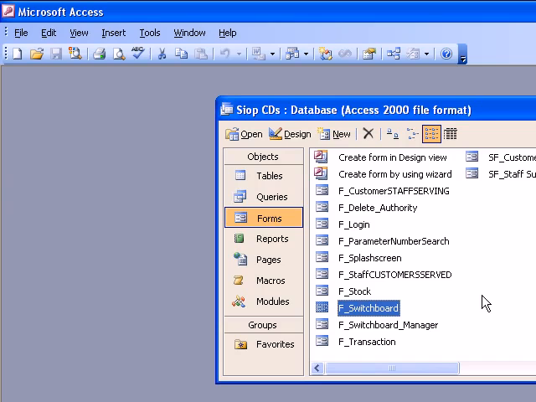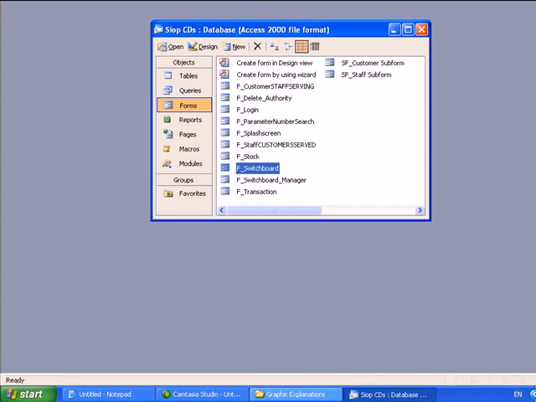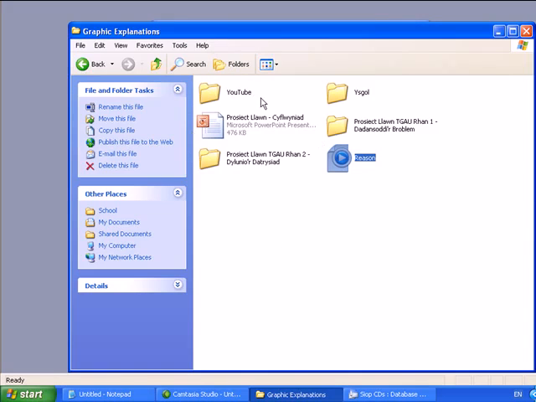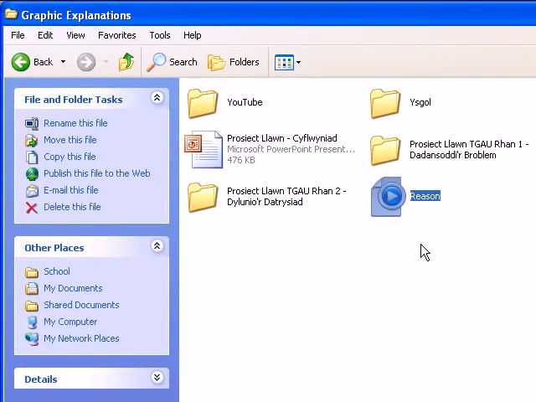compatible with Access. Access is going to use something called API to invoke the function of a sound player. So your sound needs to be in WAV format. What I've done already is, in graphic explanations, my little folder here, I've created a WAV file with a song in it. It's a pretty big file, and I've used a program called Audacity to create that. I imported an MP3 and exported it as a WAV file using Audacity.